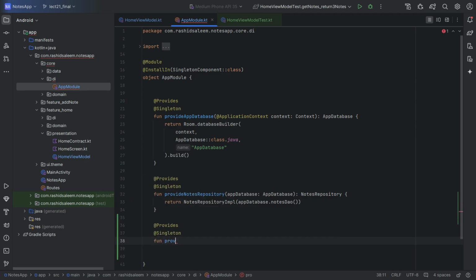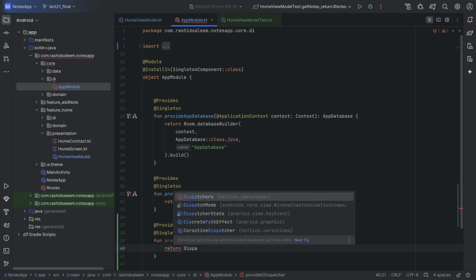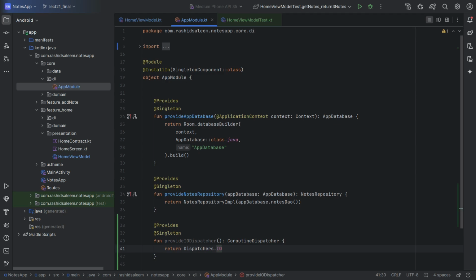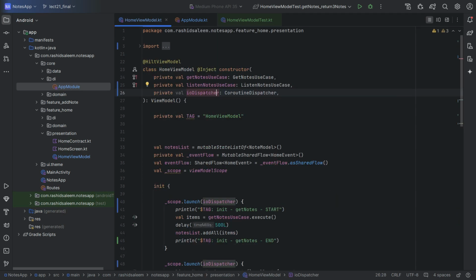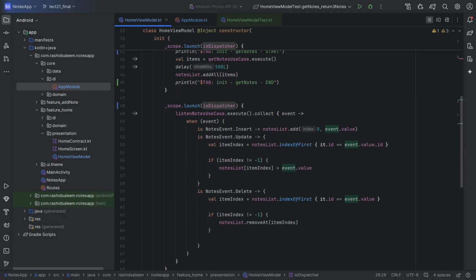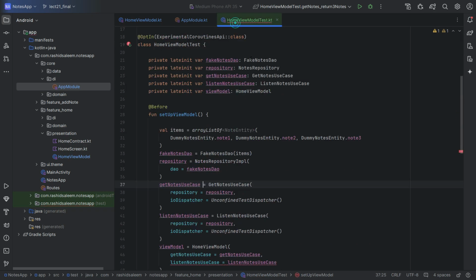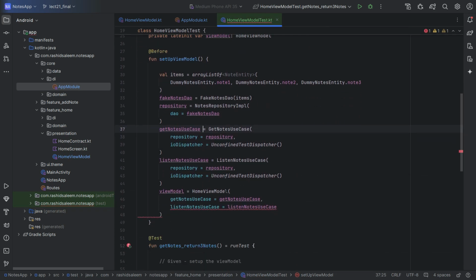So provide IO dispatcher, coroutine dispatcher, and dispatchers.io, and this will be injected here. Now we will move back to our HomeViewModel test, and in here we also need to provide the dispatcher as well. So IO dispatcher.